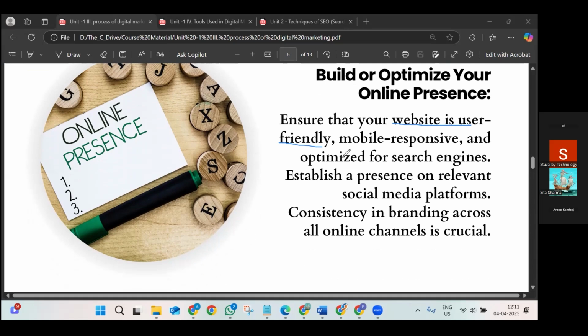The images should open properly and load on time, and the pages should open on time. So you should make sure that whenever someone visits your website, everything loads on time, and the images and everything work on time.